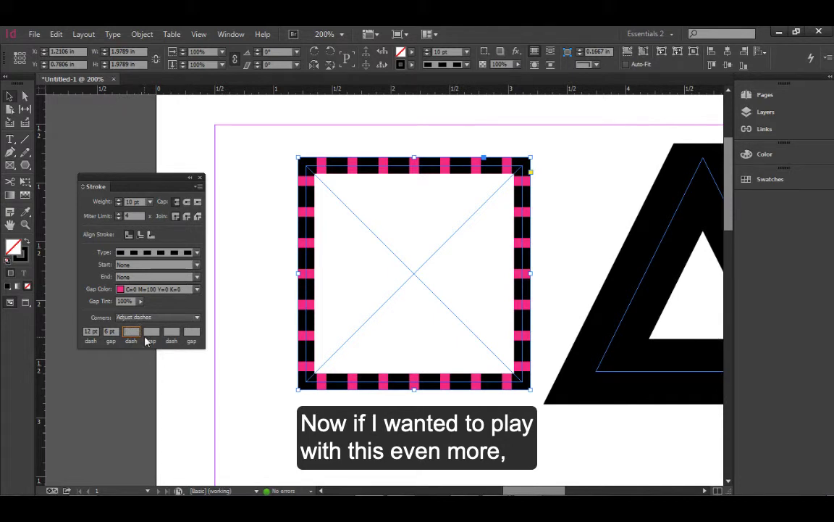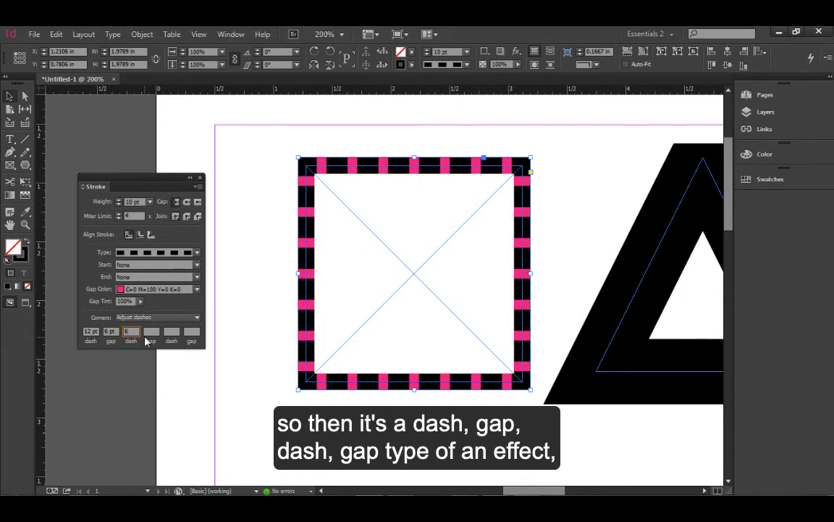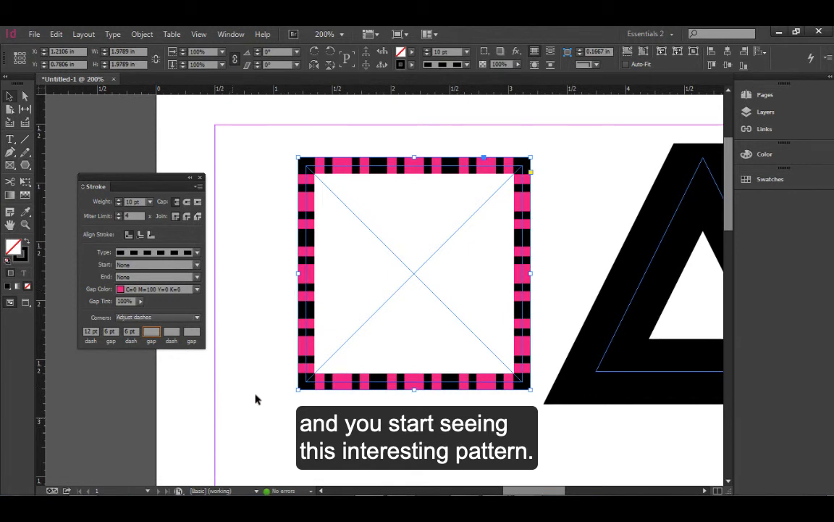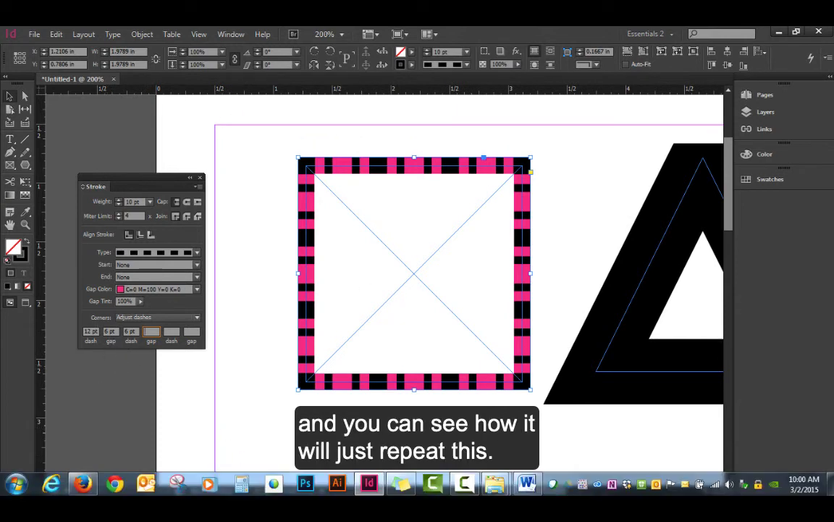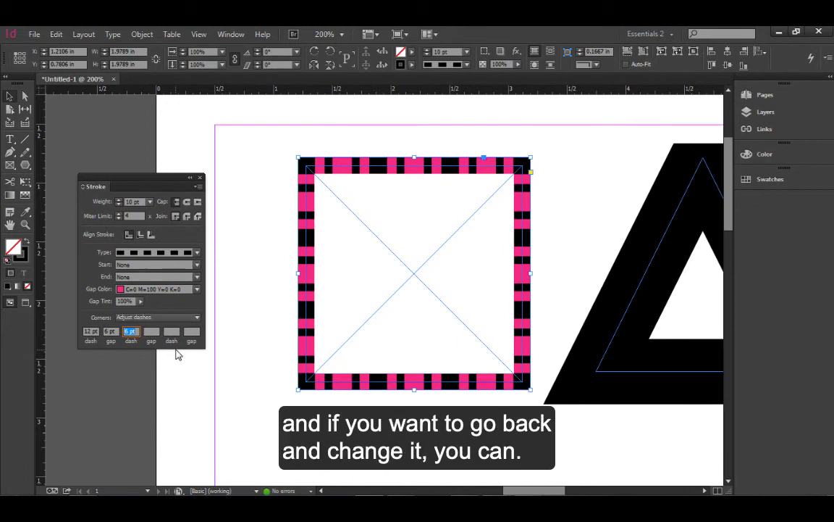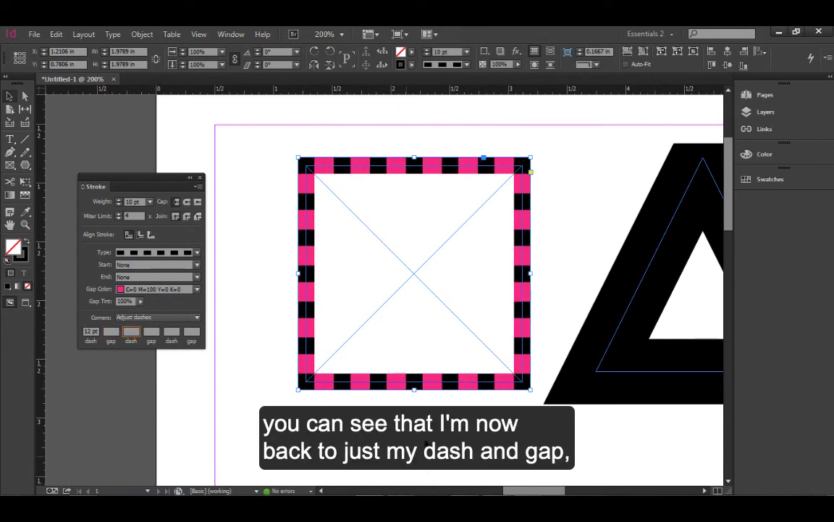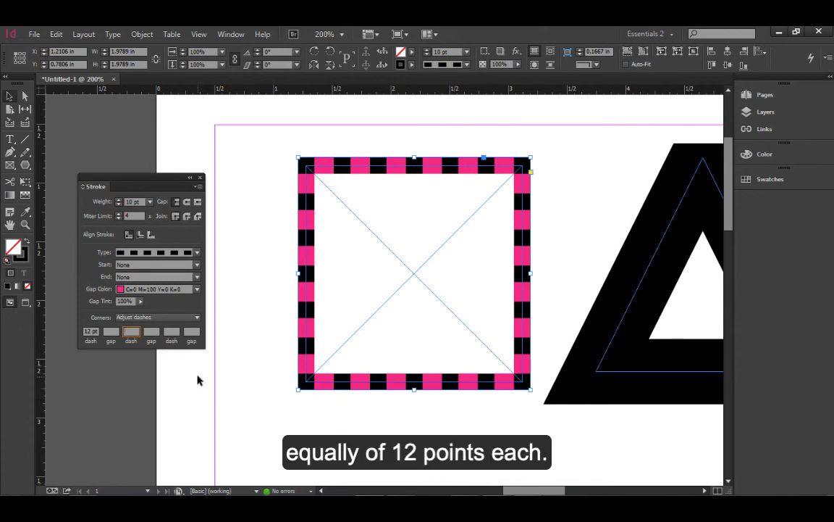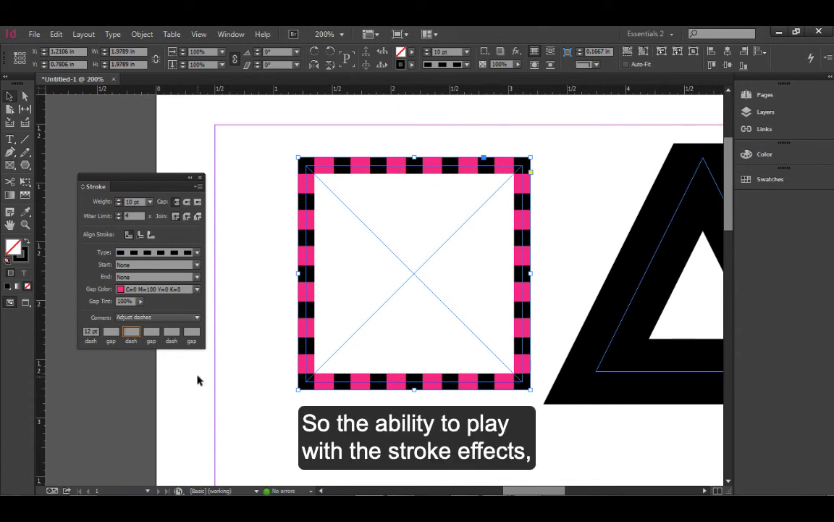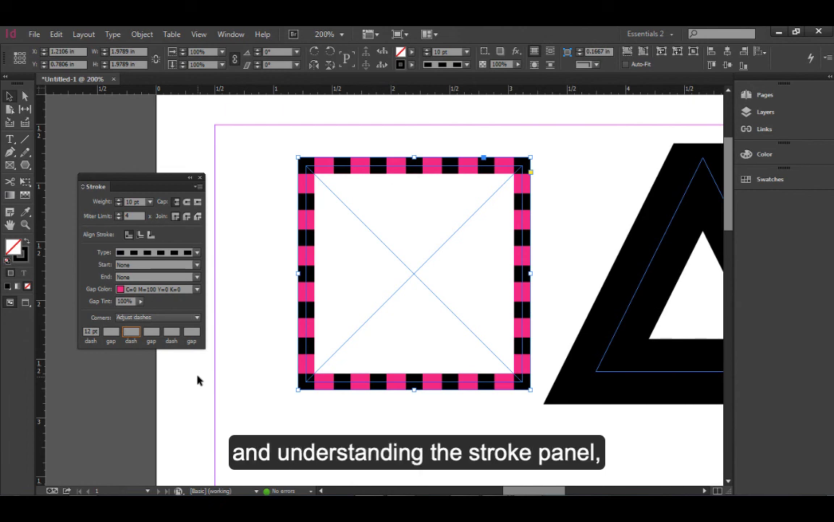Now if I wanted to play with this even more, I could do something where I have a 6 here. So then it's a dash, gap, dash, gap type of effect, and you start seeing this interesting pattern. So it's a 12, a 6, a 6, a 12, a 6, a 6, and you can see how it will just repeat this. That's how you can customize, and if you want to go back and change it, you can. Just delete that portion out, and I'm pressing tab to apply it, you can see that I'm now back to just my dash and gap equally of 12 points each. So the ability to play with these stroke effects and understanding the stroke panel is an important piece of InDesign.